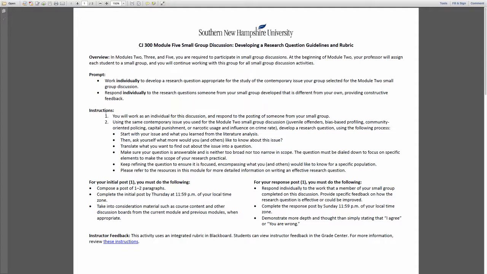Okay, the instructions are you'll work as an individual for this discussion, respond posting someone from the group, you get that. The only change is here where it says using the same contemporary issue you used for Module 2 small group, which you may do, but I think, as I said, it would be easier if you use the one from 4-1 where you submitted your literature analysis.